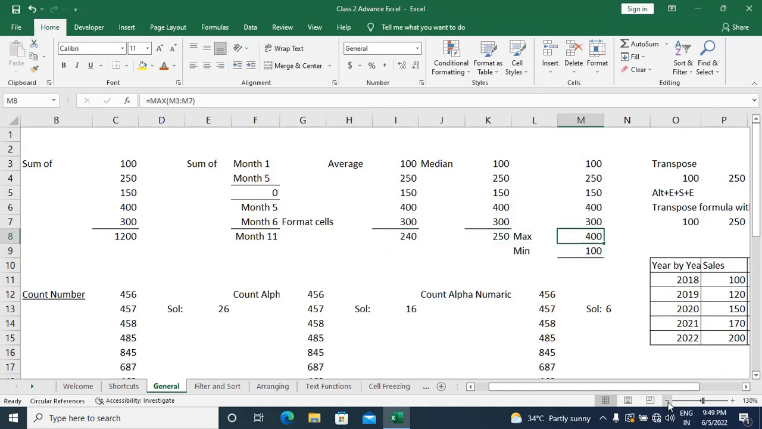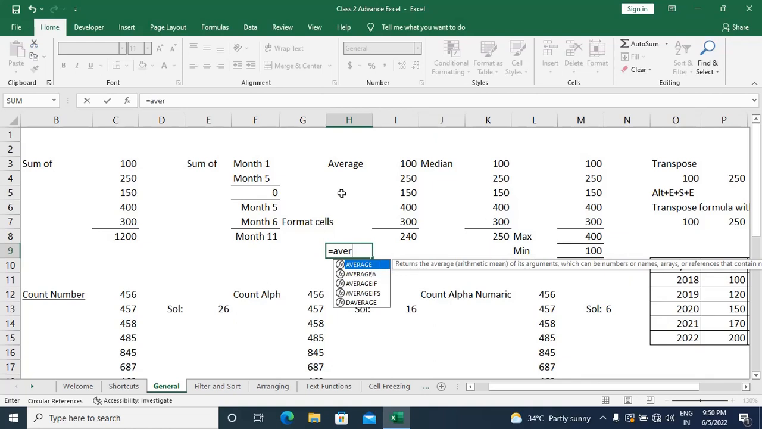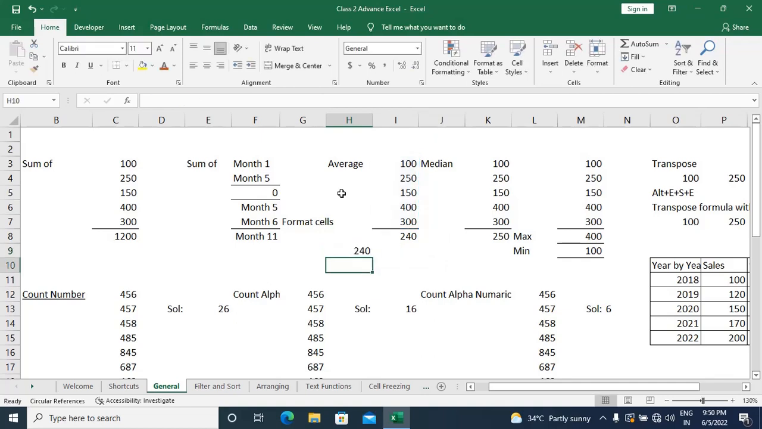Maximum values, minimum values. So to get the average of those figures, I type equal to A, V, E, R. See, average, it is appearing here. Press tab, select these numbers, press enter. It is appearing as 240. So this is the average value.